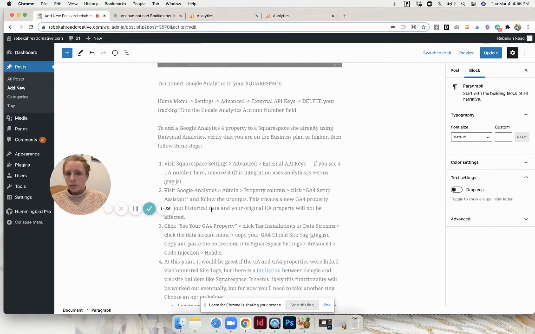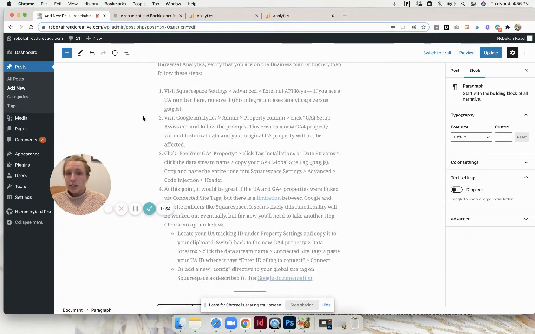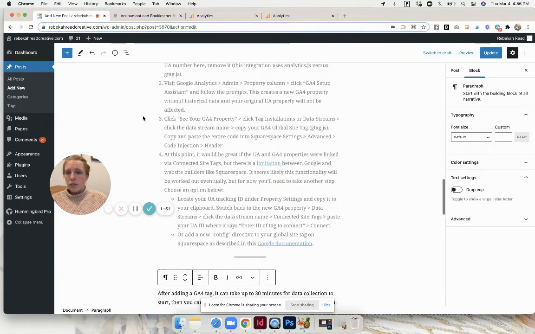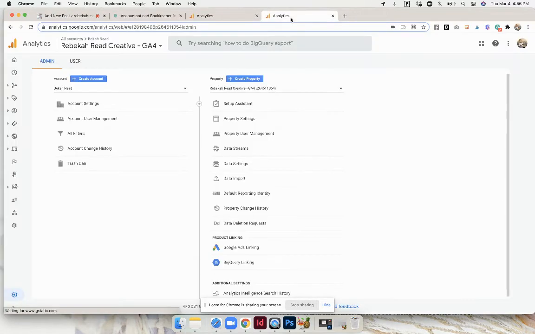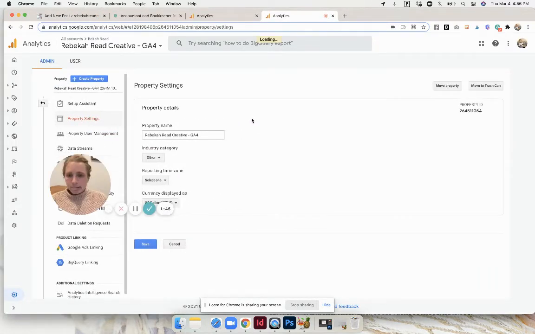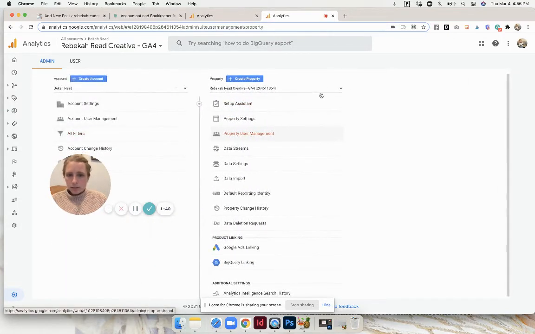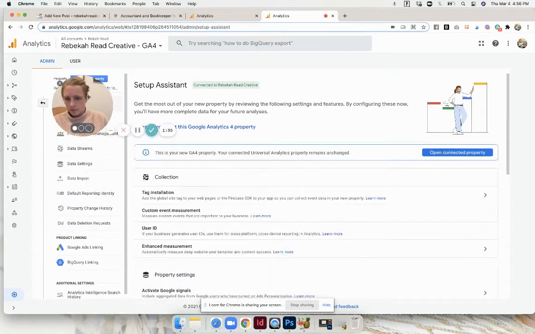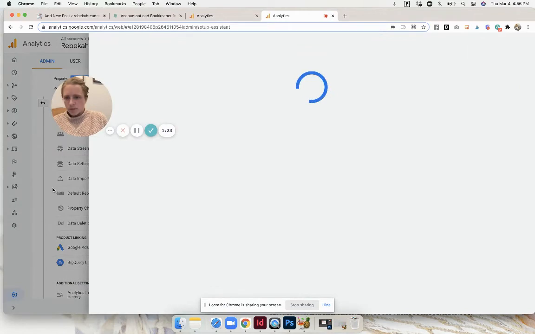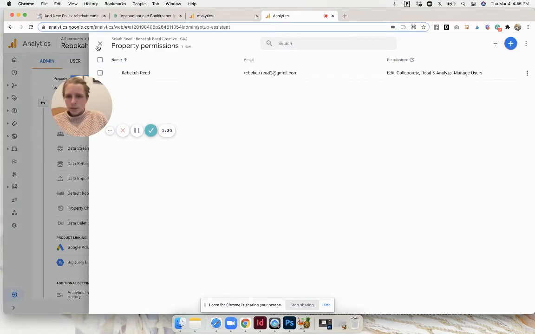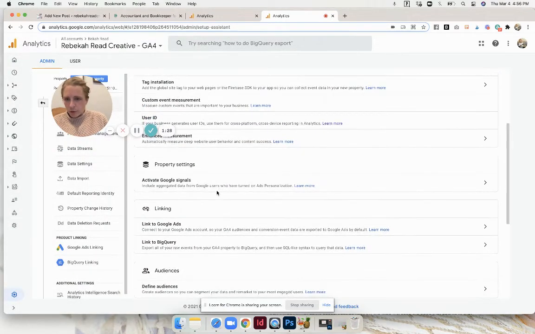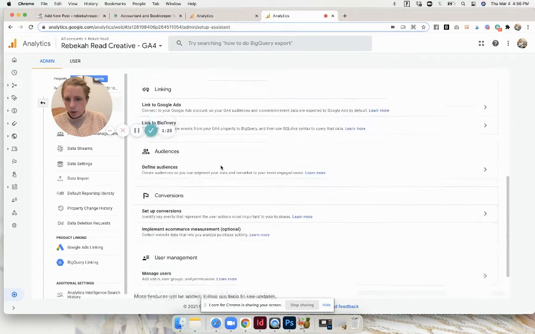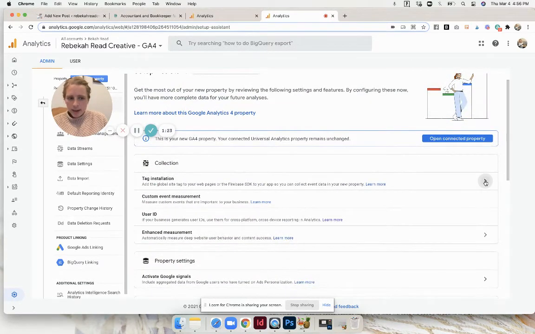I wrote the steps down because it was a little complicated. So you visit Google Analytics. You need to go to the property column, and let's see if we can find it. Step assistant. Okay. Then if you go to that, you can scroll, and we're going to go to tag installation.